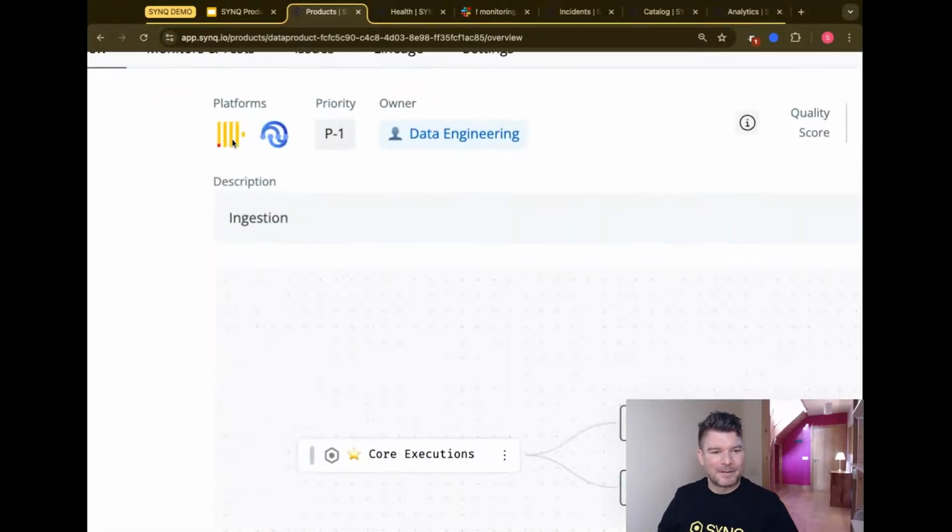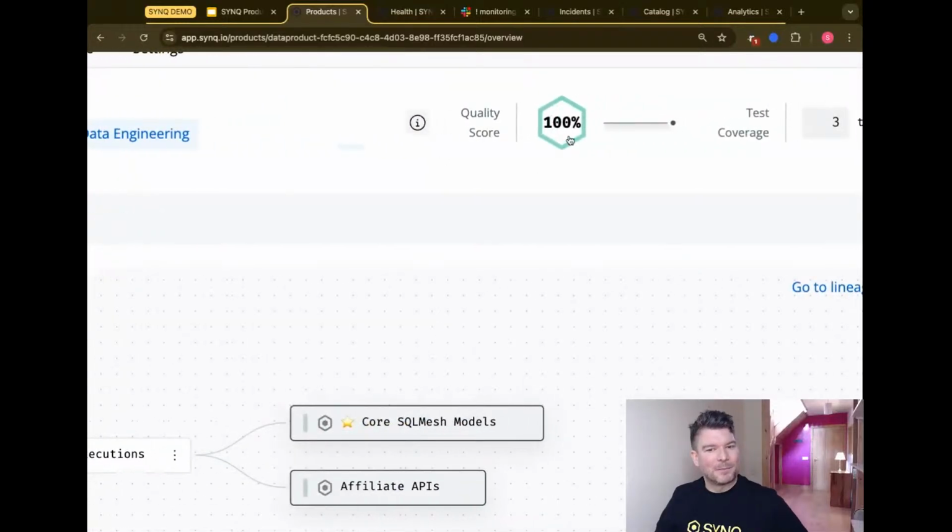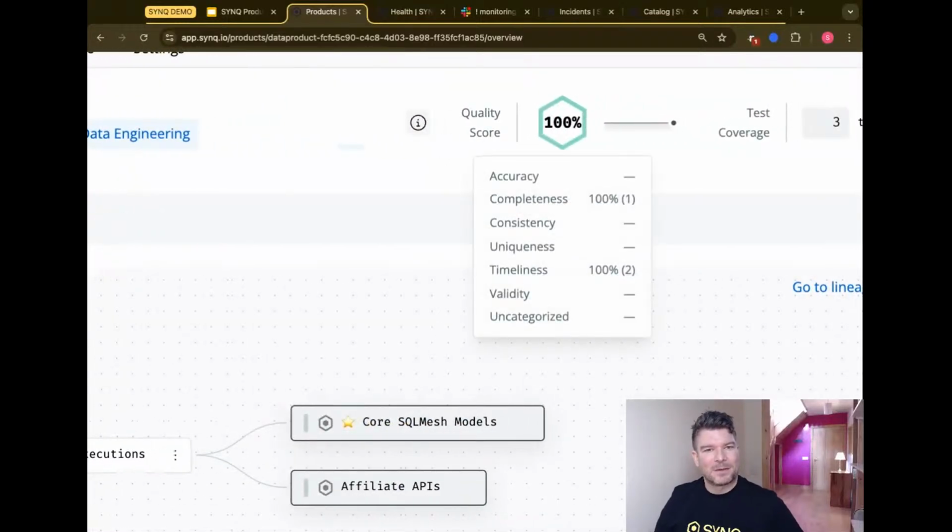So as you can see, I'll draw your attention, we've connected tables and views across ClickHouse, which is my warehouse, and SQL Mesh. We can extend this by adding in our BI tool, for example, dashboards or data sets from Omni as one example. We've assigned a priority, and this will traverse the entire platform. So we'll know as a data practitioner exactly where to focus our time versus anything that's P3, P4. We've assigned an owner. And even more importantly, we actually have an aggregated quality score.